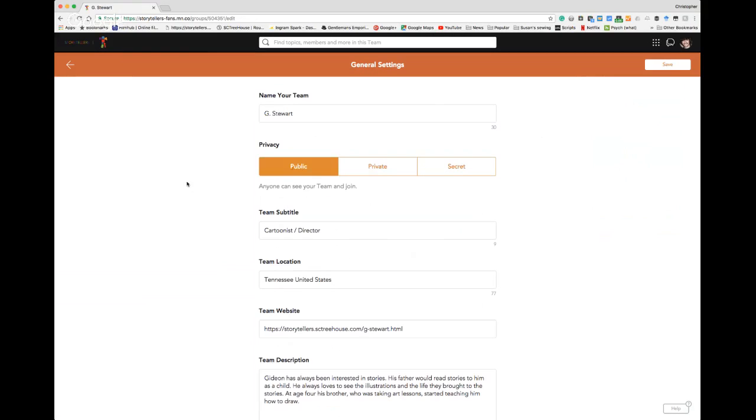So let's go into general settings. This is where you can change the name of your team. By default, this is whatever industry name you've picked for your creator's page. So for Gideon Stewart's creator page, his industry name is G Stewart. So by default, that's what his team is.